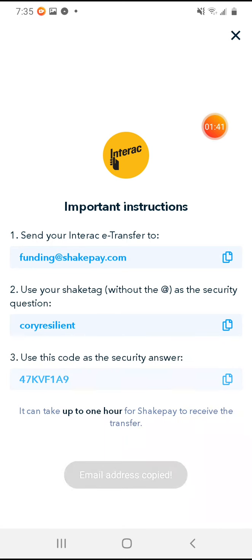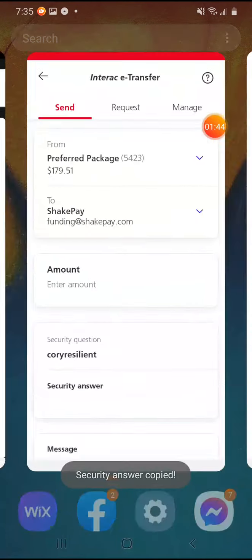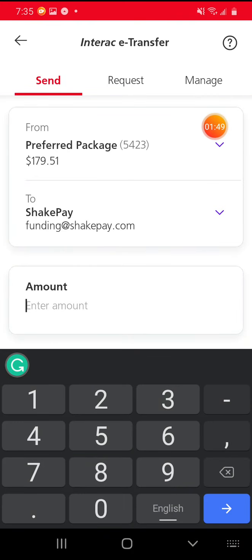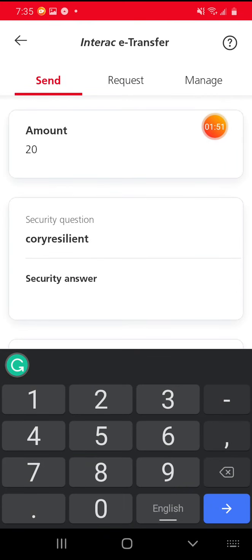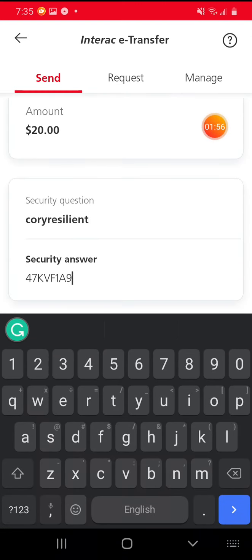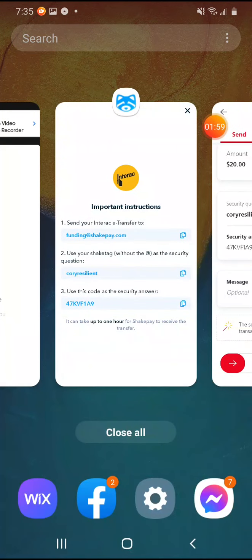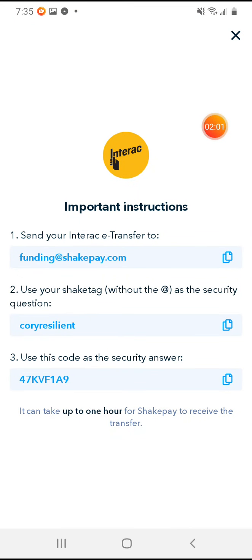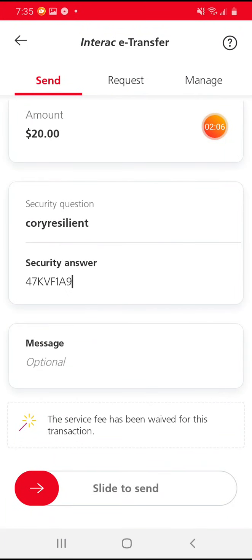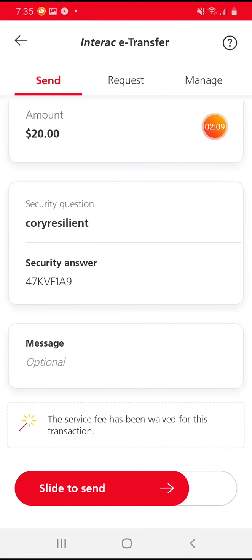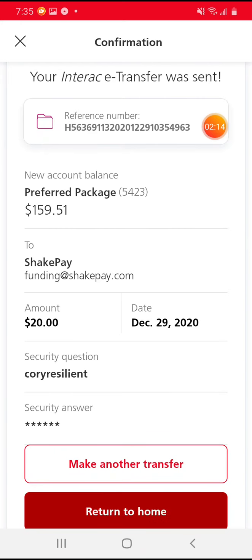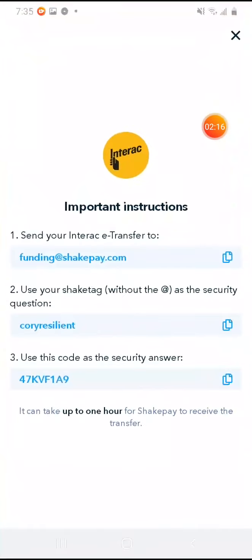So you get that email and you put it in your online banking, and then you select it. Now I'll say I want to send $20, and the security answer is that code that I get from right here, from inside the app. And then I just go, boom, I send that. Now in a couple of minutes, that's going to go inside of my ShakePay app.